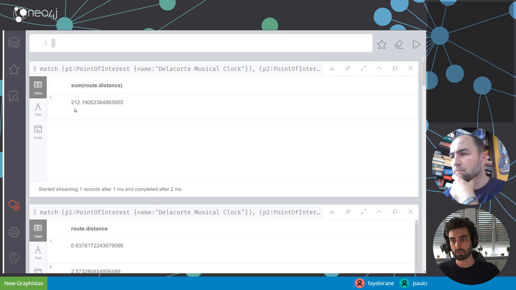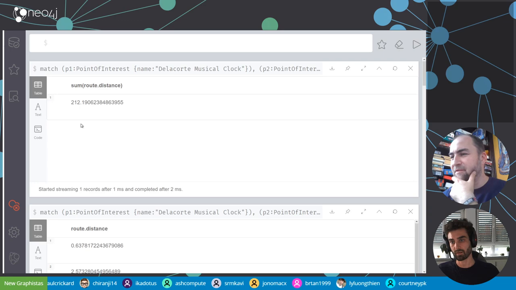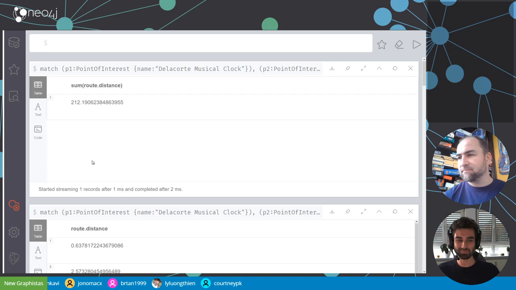So that's very easy to do, so we just basically add some function around the route distances and execute again, and then here we go. 212.19 is the actual distance if you would walk from the clock to the school on official pathways. So 10 times as much. Exactly. Nice.